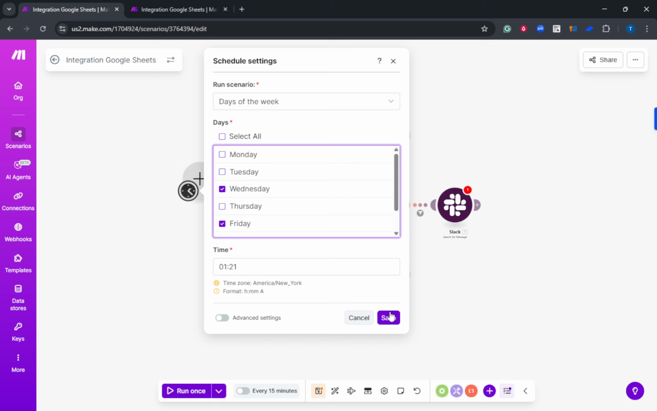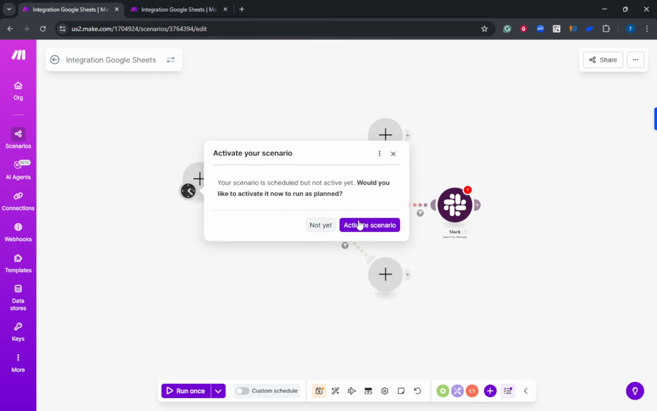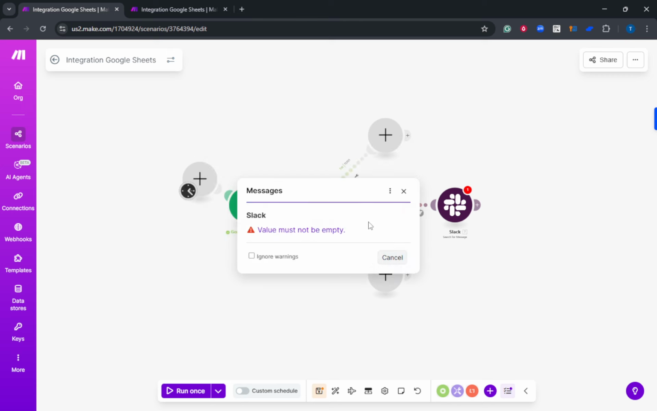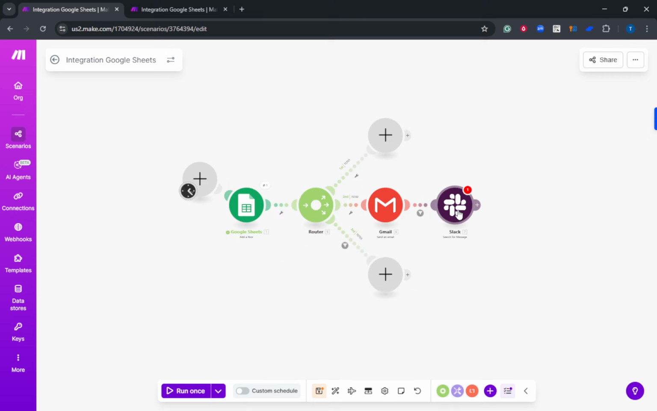Finally, turn the scenario on. Use the scenario toggle to switch it to On. This part is important. Even with a schedule configured, the automation won't run unless the scenario is active. Once it's on, you'll usually see the next planned runtime displayed, which confirms your schedule is in effect.